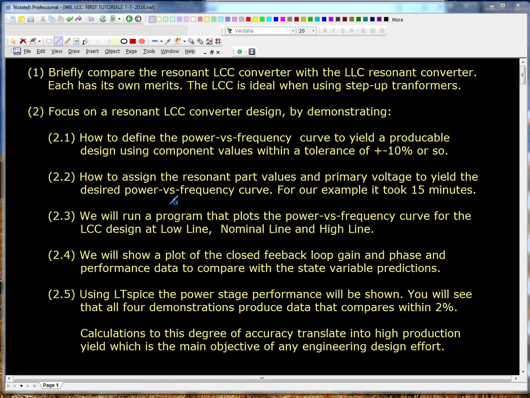Then we will run a program that plots the power versus frequency curve for the LCC design that we came up with here. And we're going to do it at low line, nominal line, and high line. So we'll have sets of data to compare: the set produced with this software and the set produced with this.